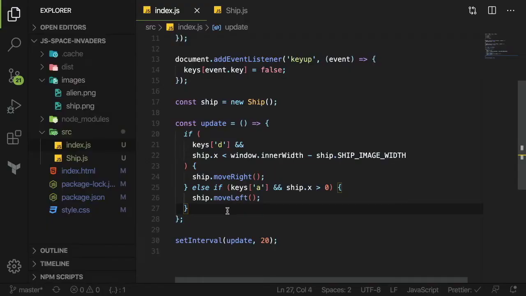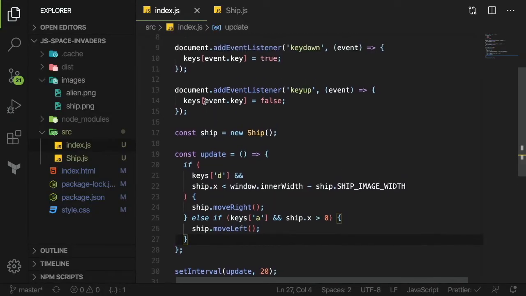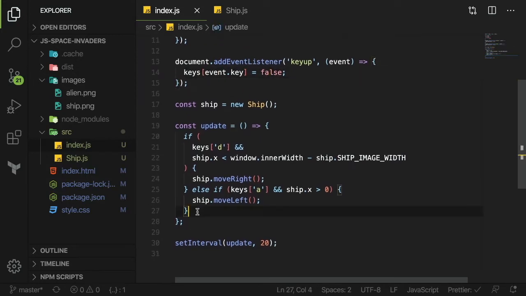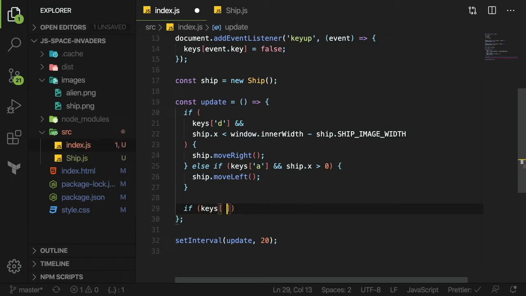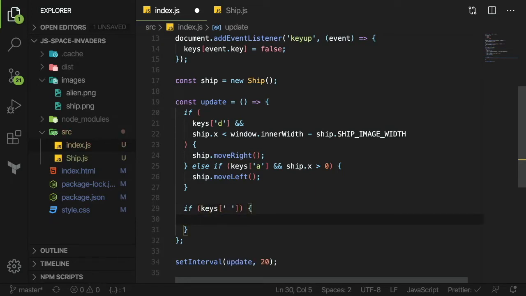We can move on to something that's a little bit more difficult, which is the ship shooting a projectile or a bullet. So for shooting the bullet, we are going to have to check if the space key is down. And if it is, we could just call a method on the ship called like fireBullet, or we could just create the bullet here. We'll find out. So the first step is top-down approach. If keys of space is pressed, then we want to create a new bullet, which we don't have a bullet class yet. So maybe we should put a comment here, create a bullet.